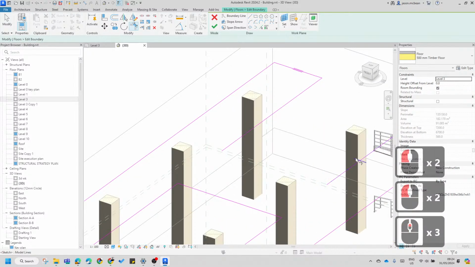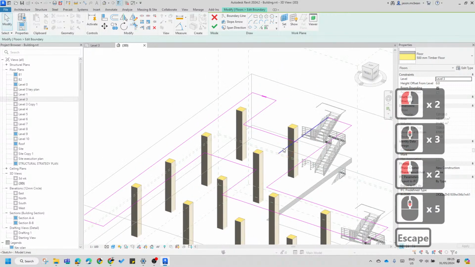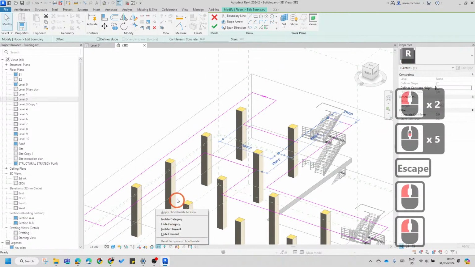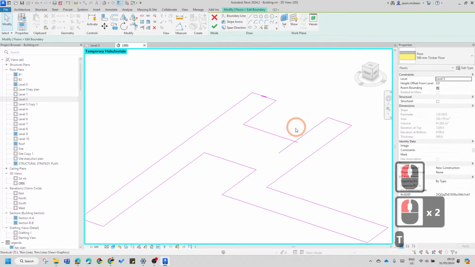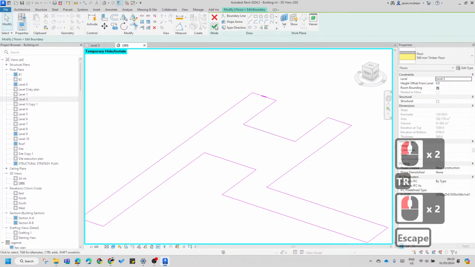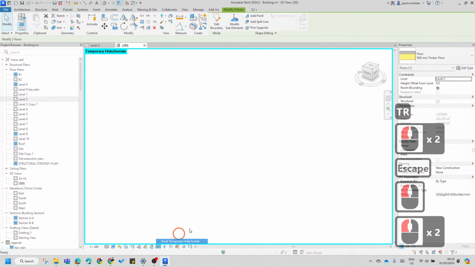Because I've got some line work here to work with, if the line work gets overbearing, very quickly you use the glasses. You go isolate category. Now I can quickly reset.